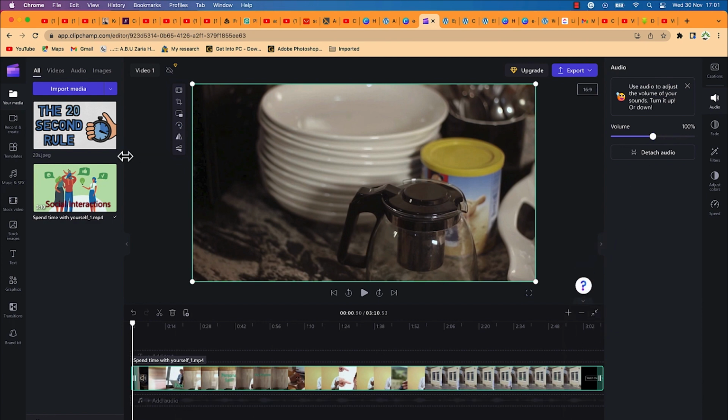Okay, so the next thing is we have other features like the audio properties. Once you select the video, you'll be able to play around with the volume over here. You can increase or decrease the volume accordingly, or you can detach the audio from the video also if you want to separate them.